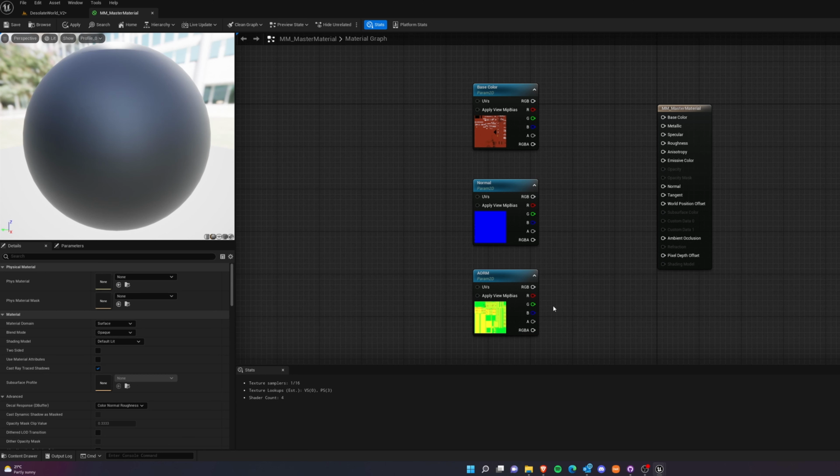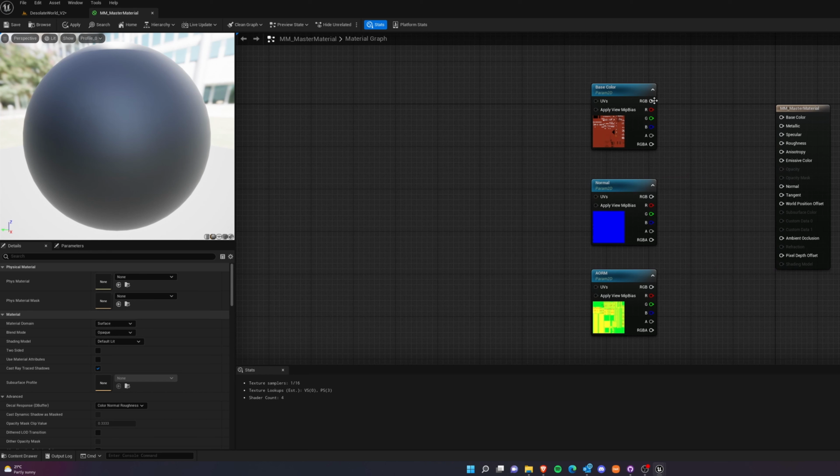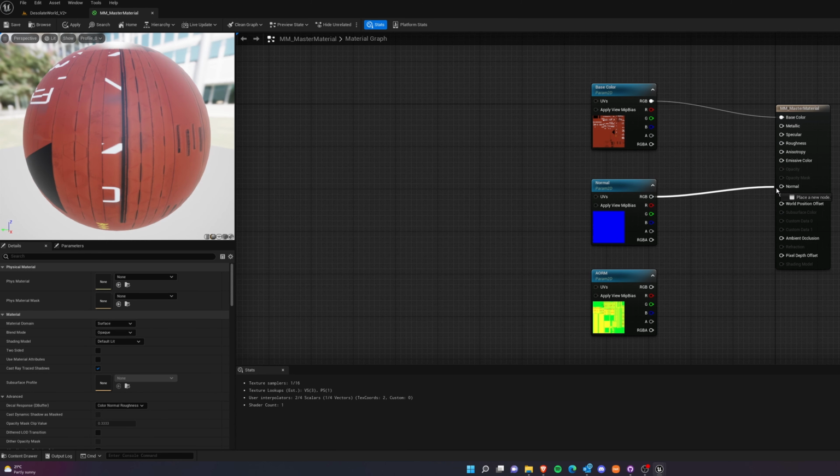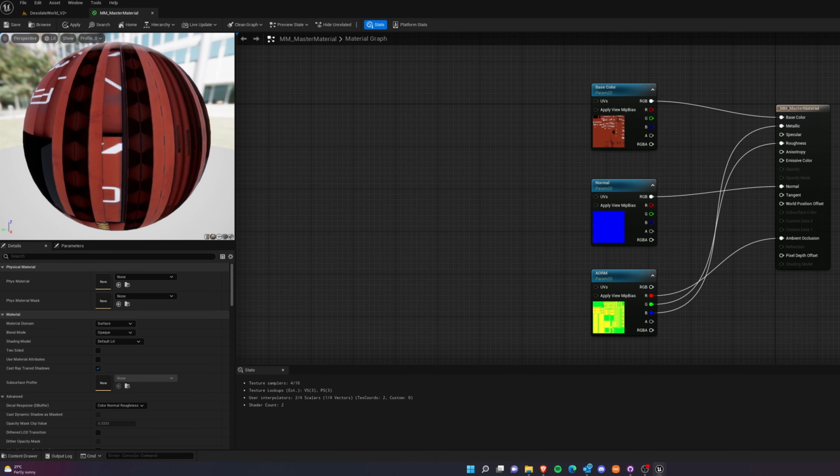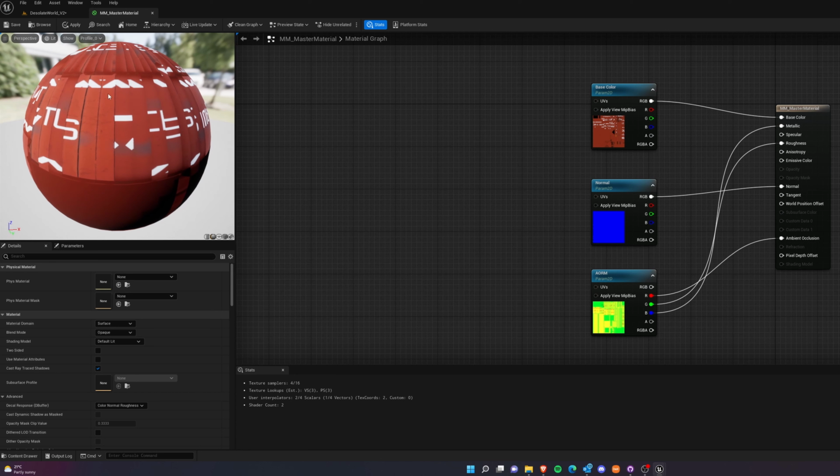Now, one thing to note, when a packed map is formed, essentially the ambient occlusion runs on the red color node, the roughness runs on the green color node, and then the metallic on the blue color node. Right, so we could essentially just plug these into each one of its nodes, and we'd be done. Essentially, you can see right there, it comes in.